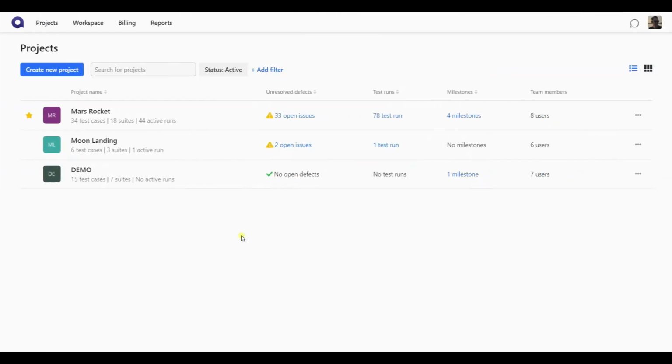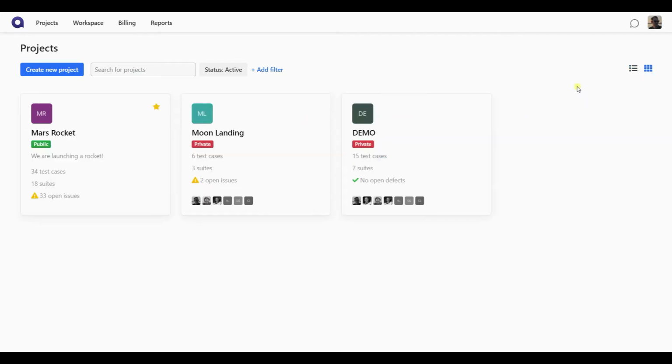A project in Qase is the main container for your test suites, test cases, and all the other items related to a real-life project. A project is also on the top level of the hierarchy of your account. So to look up your existing projects, you would need to navigate to the projects area, and in here you have two available views, the list view and the card view, which you can switch between right here.